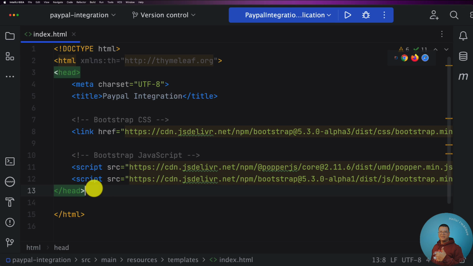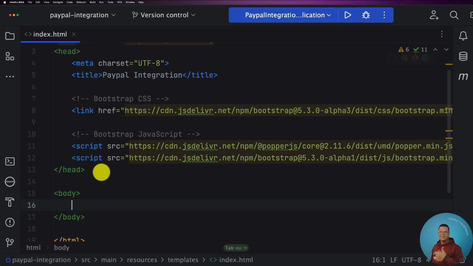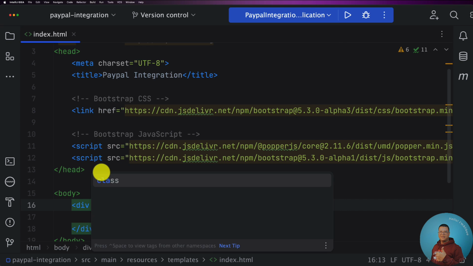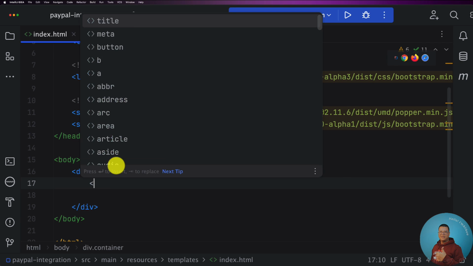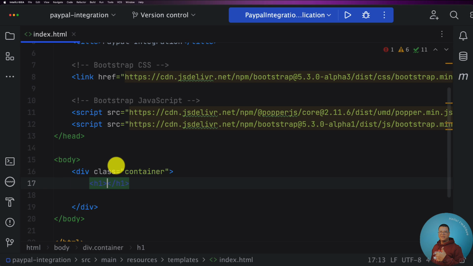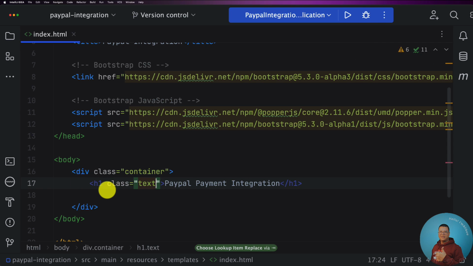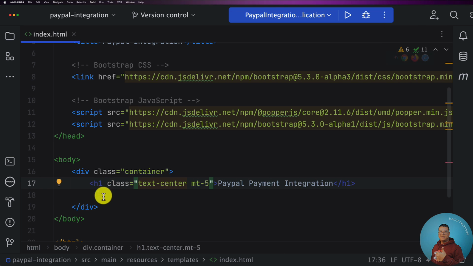Let's move on and create the body. So we will have a body, and inside this body, we will create a div, a block, and we will give it class container. And inside this container, we will have an h1. This is going to be the title of our web page. So this h1 will be PayPal payment integration. This is the title, and let's give it some style. For the class, we can give it text-center and mt-5, to give it some space from the top.